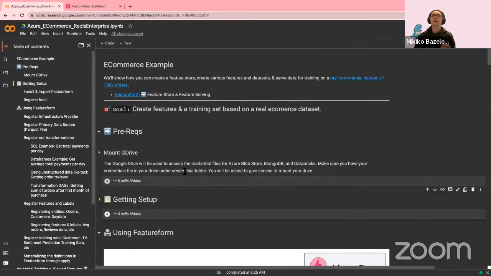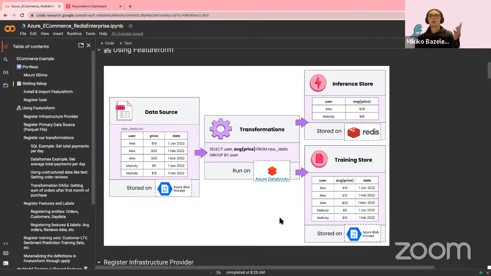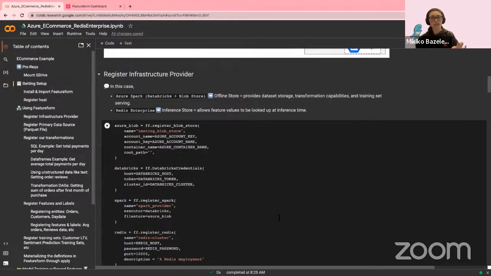In this demo, we are using a real commercial data set of about 100K orders. If you're interested, you can check out the Brazilian e-commerce data set from Kaggle. Ideally, this should mimic everyone's everyday life working as a data scientist. And of course, we mentioned we'll be using Azure Blob Storage with Databricks, and we'll be using Redis as our inference store. Once again, feel free to plop questions at any point in time. So the first step, of course, is registering your providers.